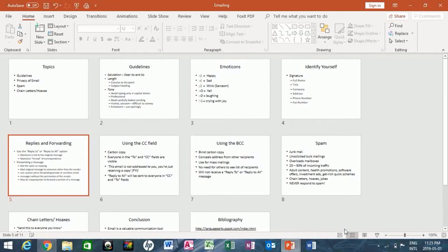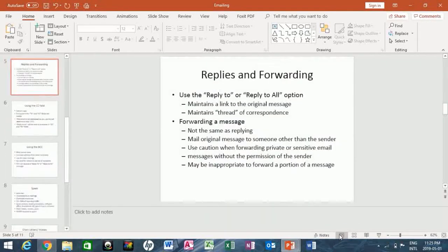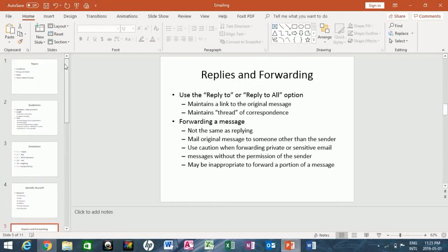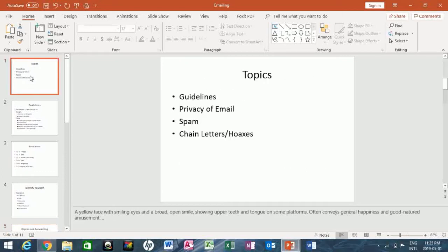So let's get back to the normal view. So I'll click that and get back to my normal view. I want to scroll up to the first slide. All right. So you can see this presentation doesn't have a title slide. I can easily add a title slide, put in the title of the presentation as well as a subtitle.